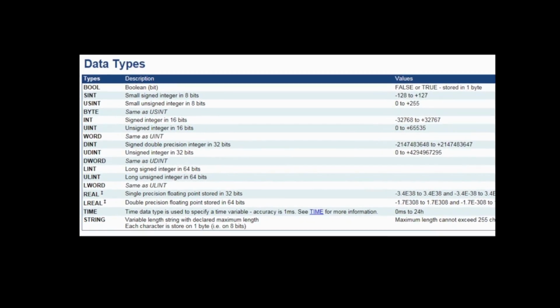The IDE supports a variety of data types, including basic variable types such as bool, integer, lreal, double integer, and others, plus string and time. Strings are shown in single quotes, and time with a t-pound prefix and an s for seconds or ms for milliseconds suffix.